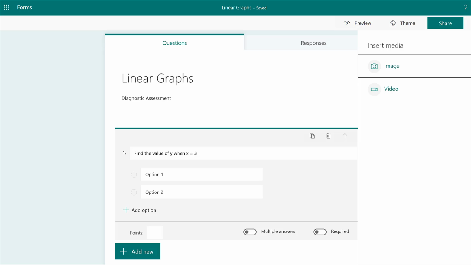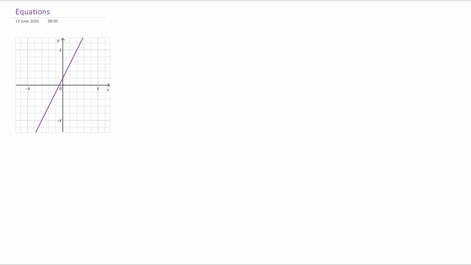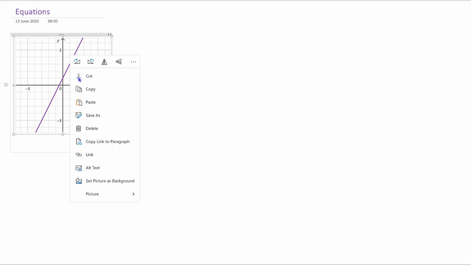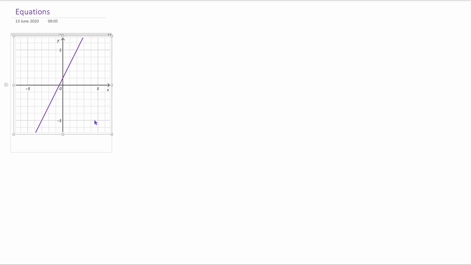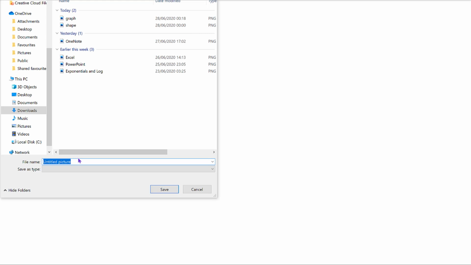And I have already created one using OneNote. As you can see, this graph here. So I need to save that as an image. So I need to right click and then save as. And then let's say I call this graph 1.